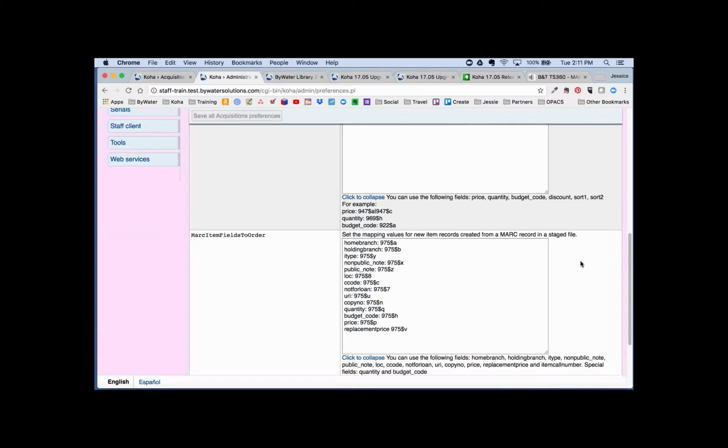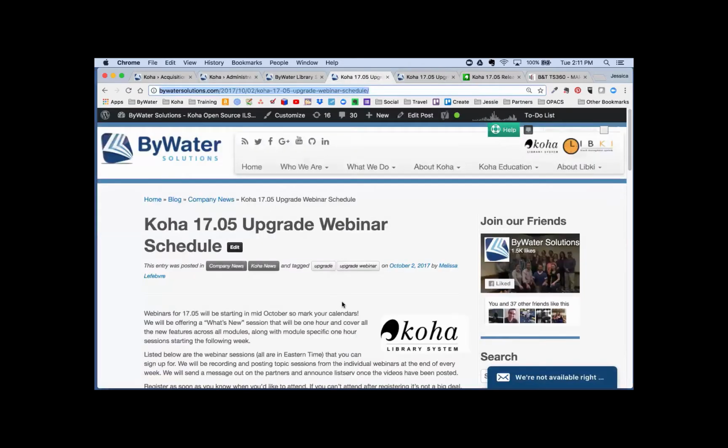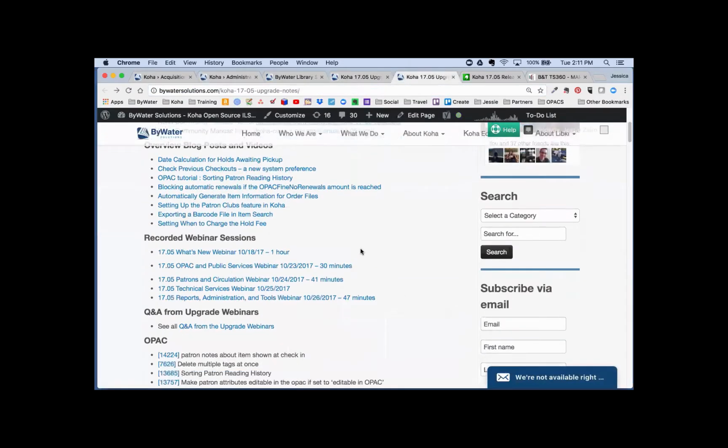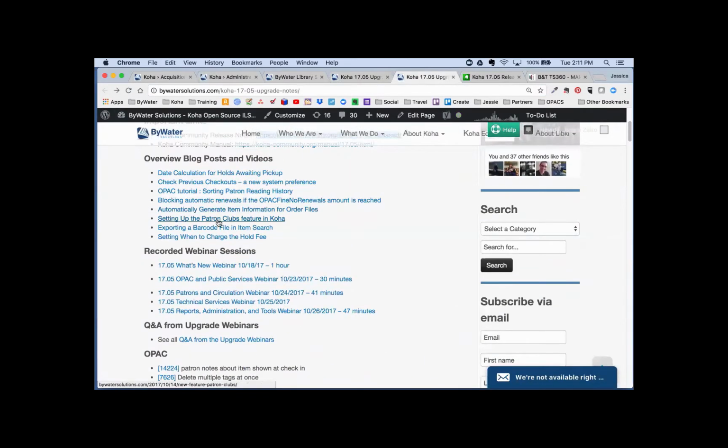sent to. So the first thing you're going to want to do is create the items fields to order in Koha. We have a great blog post on this, which I'll pull up very quickly. It is called, let's grab this just real quick.